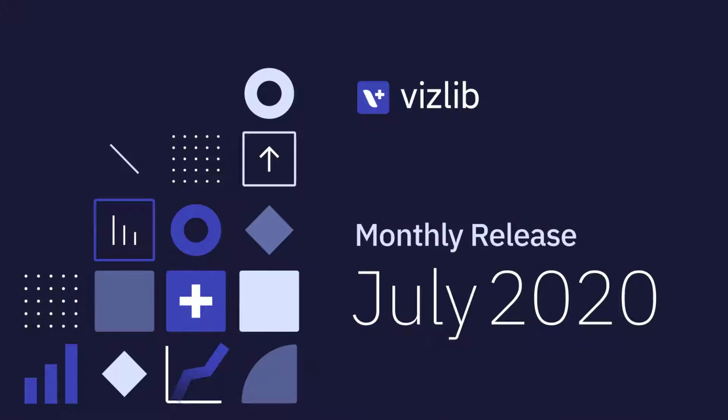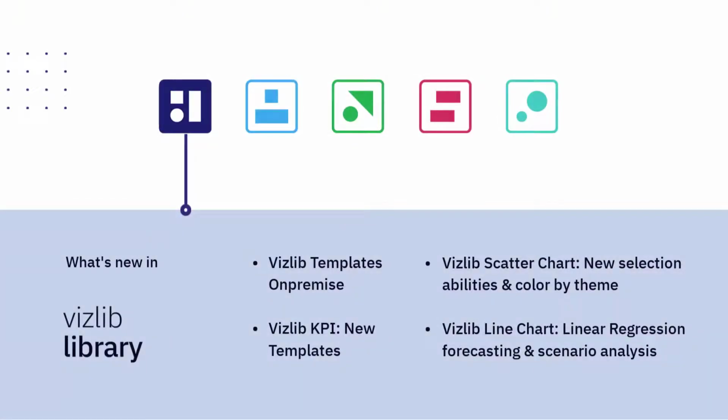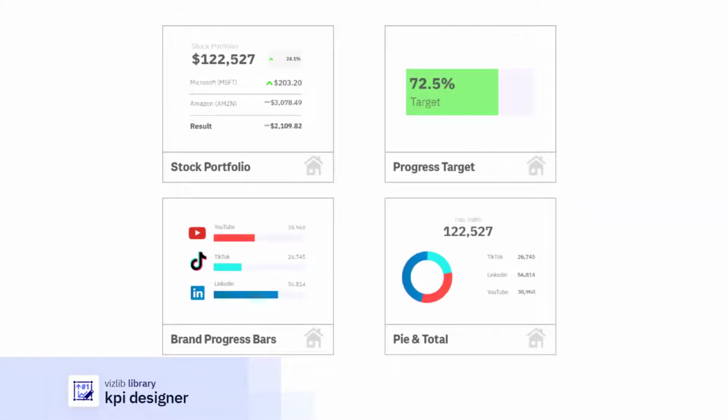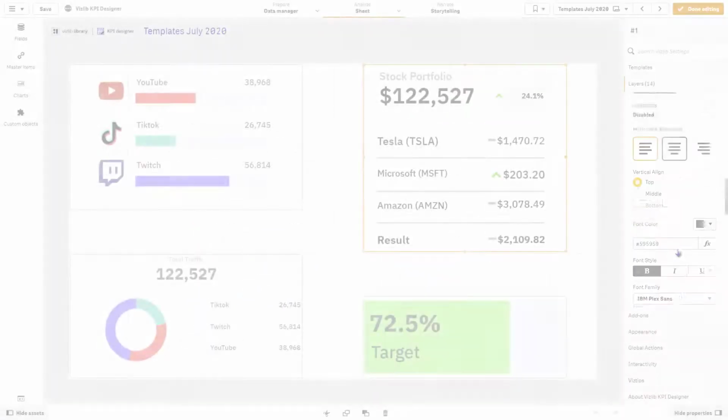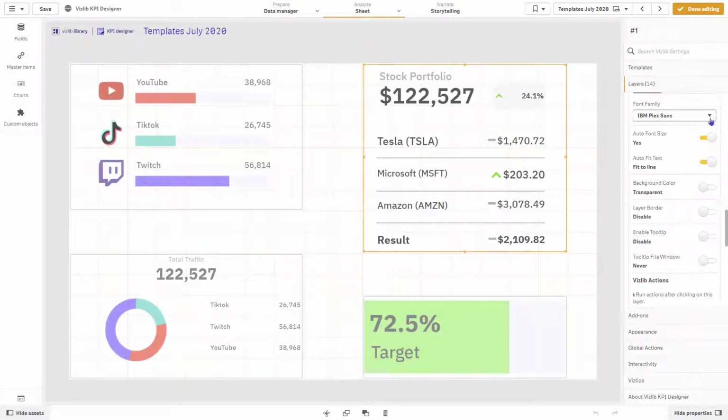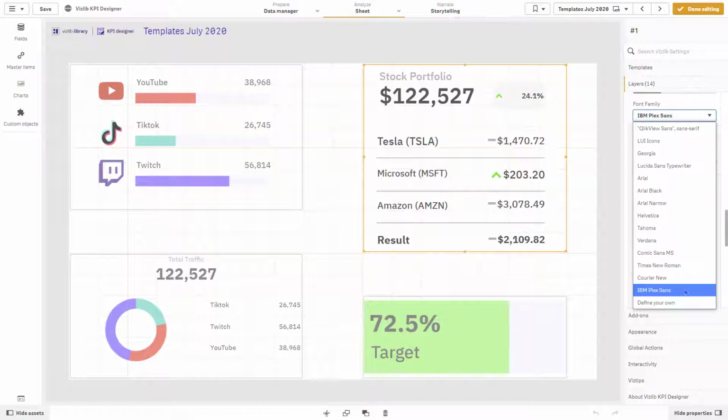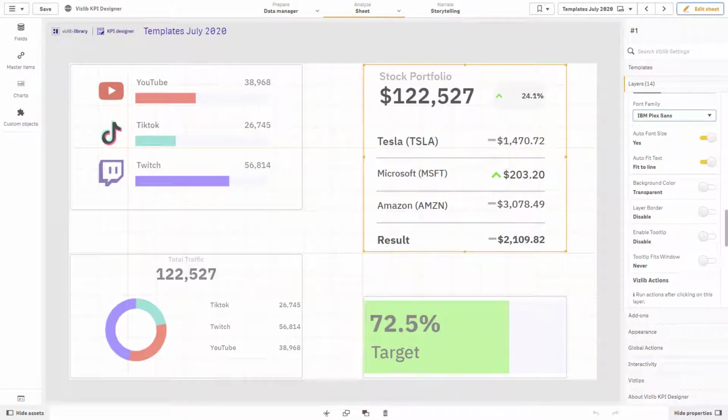As always, we have lots of exciting news, so let's get started right away with the library. We've added some fresh new templates with a new font included in the extension bundle to enhance design capabilities. A designer's delight. You'll see more new templates from us in future across the library.